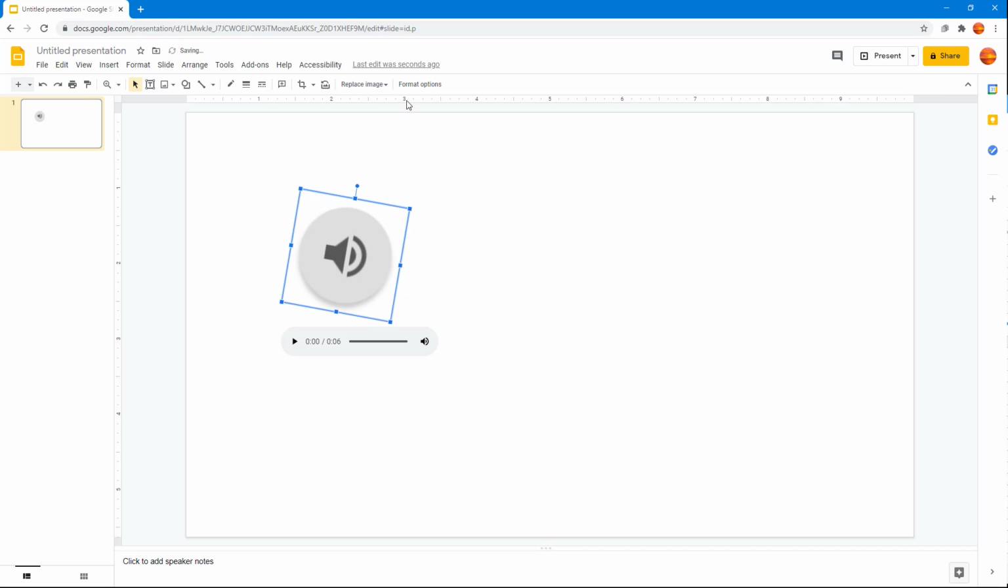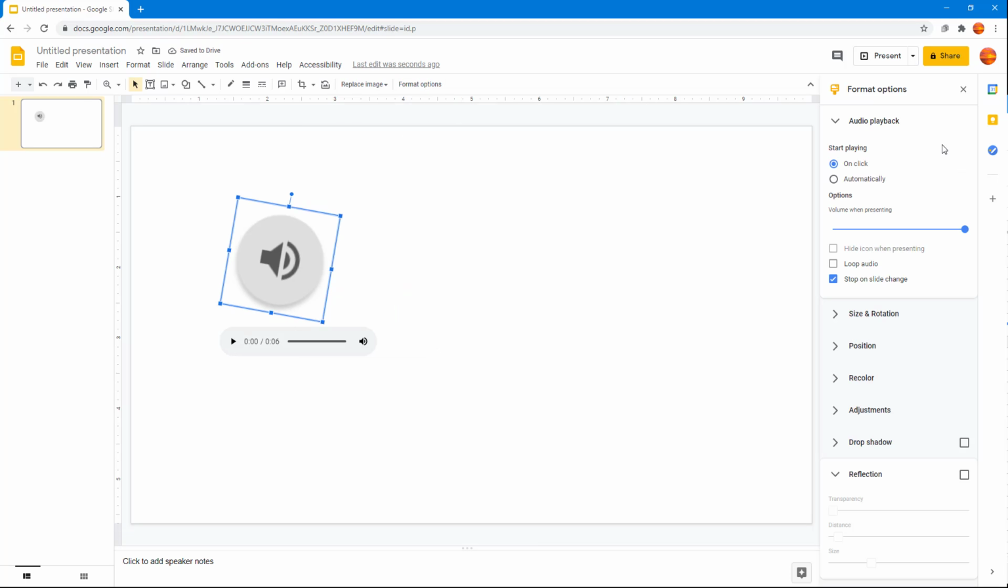Now if you go to the format option right here, you can see that you have the audio playback options. Right now it's set to on click. So if I click on present and click on this, then it plays. If I click on automatic, then as soon as I hit the present button, it'll start playing this. So I don't need to click this.